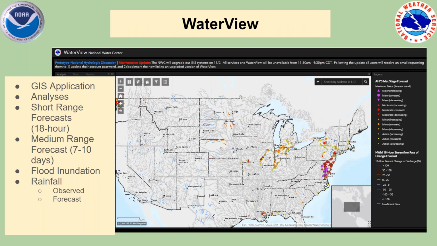So this application, also developed at the Water Center, is called WaterView, and it's GIS based, and you can display base analyses every hour. There's also information on short range forecast that goes out to 18 hours, medium range that goes out 7 to 10 days. Those flood inundation, or they call it aerial of maximum flood extent. And I'll have a sample of that here in a bit.